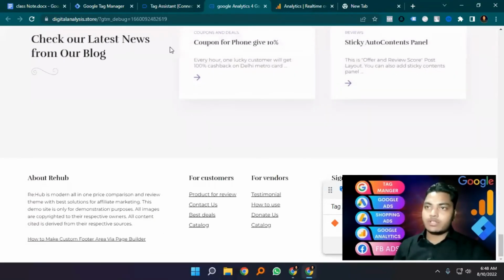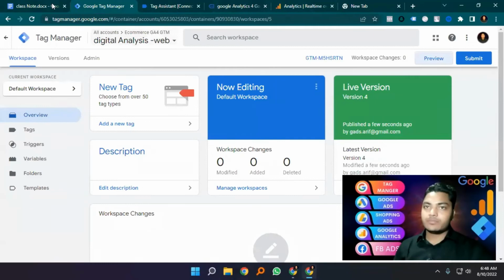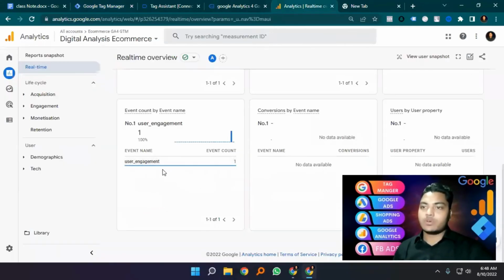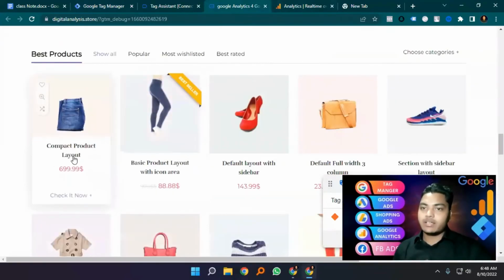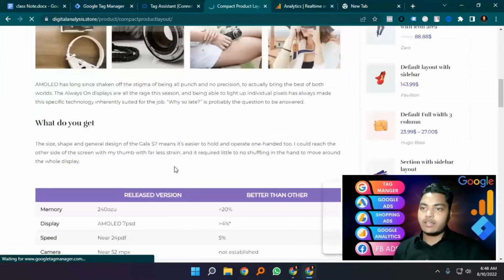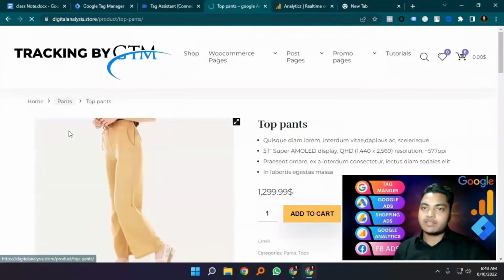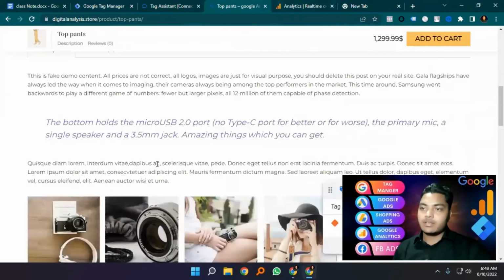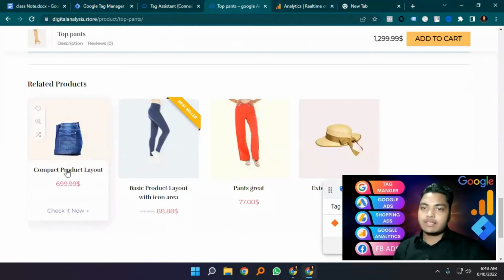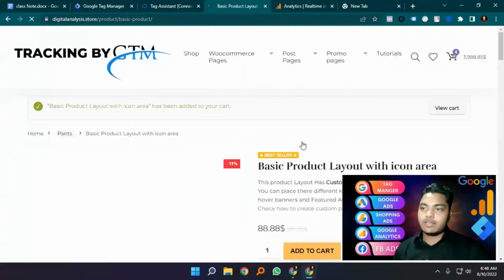Now I scroll down because our session is successfully working, and you can see GA4 GTAG is working, and the Google Analytics 4 scroll event is working. Now I'm going to a single product. I don't like this product. On the bottom, I like this one, top pants. I select 3-1, add to cart, and then below I select this one for best seller. I click add to cart.